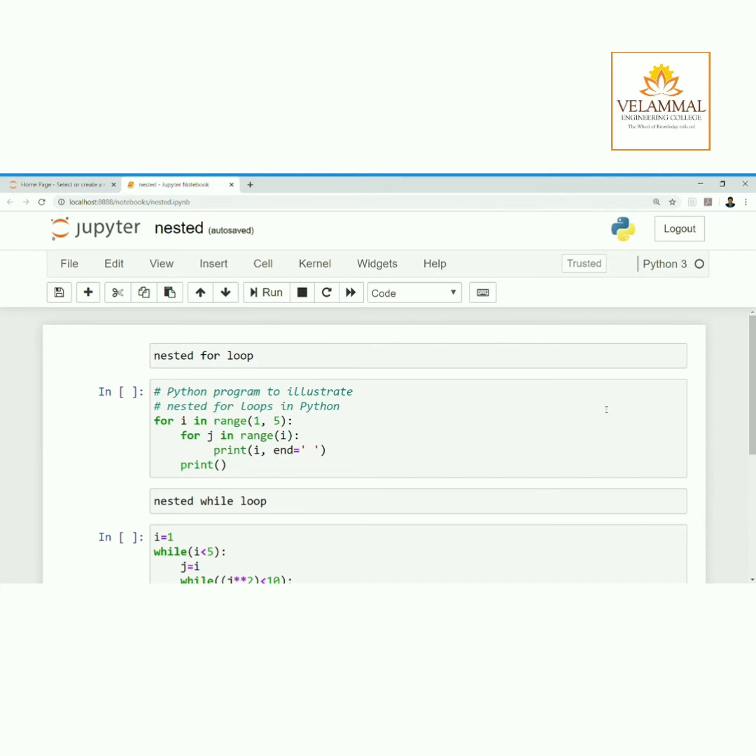So i is equal to 1, for j in range(i). So j is 0, and 0 is less than 1, so it will print i, so it will print 1. Now j will get incremented, so j becomes 1, so it will come out of the loop because 1 is not less than 1. So the inner for loop condition is false, so it will come out of the loop and it will print. Here the print is used for going to the next line. Then the outer for loop will get incremented to 2.